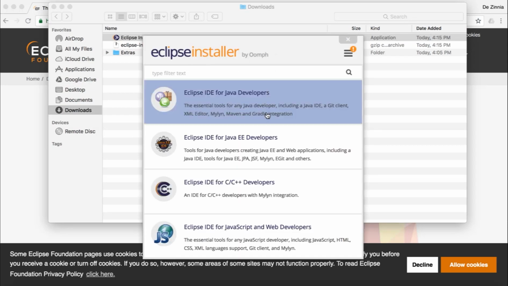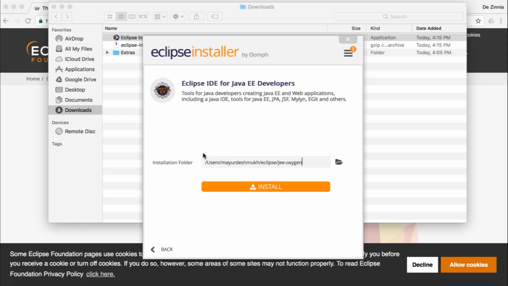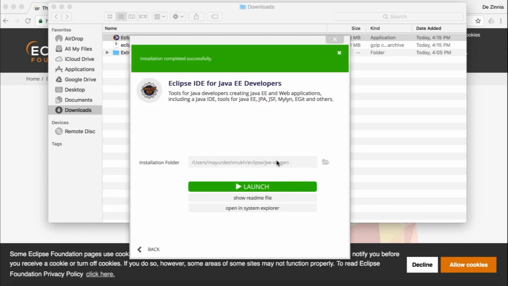When you launch the installer, the very first screen that you will see is to choose the proper type of Eclipse that we need. For this tutorial, we are going to use Eclipse IDE for Java EE developers. So choose the second one, and then it will ask us to select an installation folder. I'm going to set the default. During the installation process, if it prompts to accept any agreement, just go ahead and accept that. And that's it. Eclipse is installed successfully.